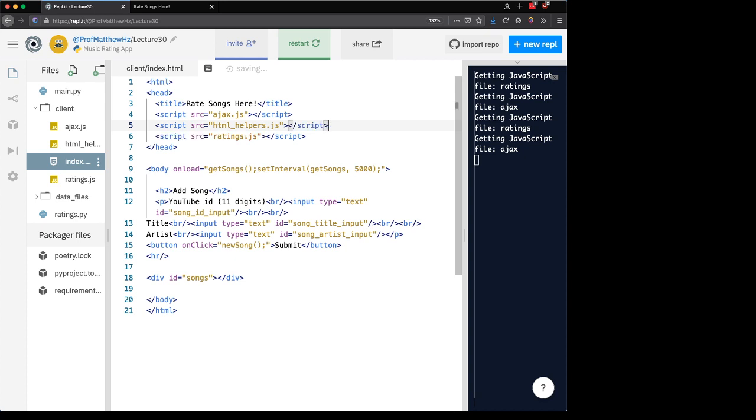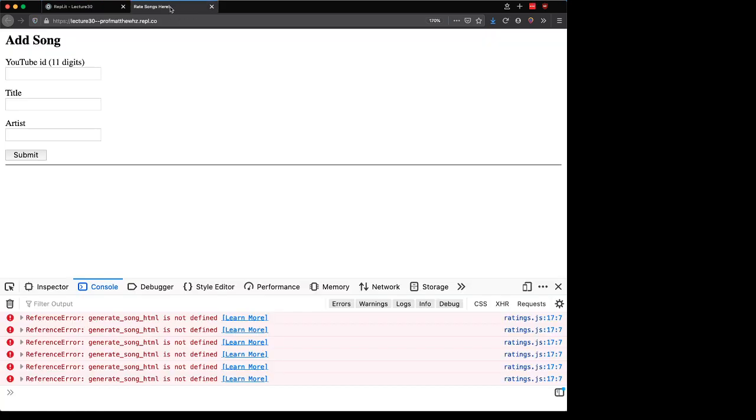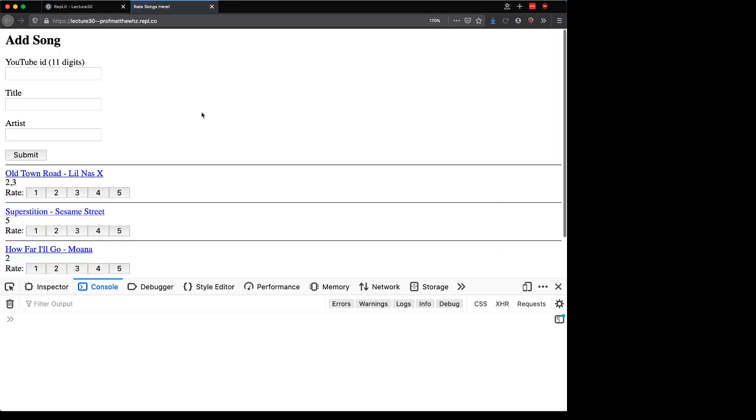And now that I've told the computer to load in that file, if I restart this, now it knows where to go to get that file. And when I reload this, now you can see it all works correctly.